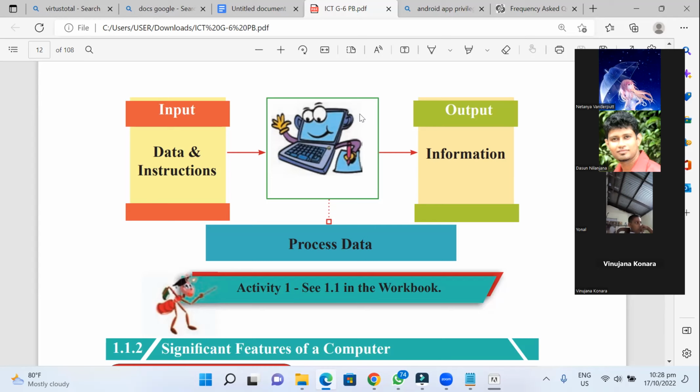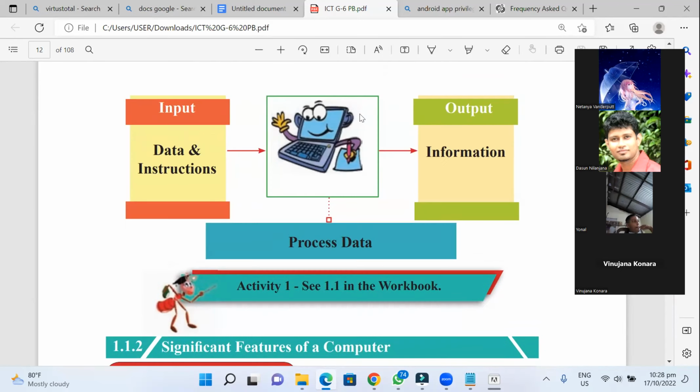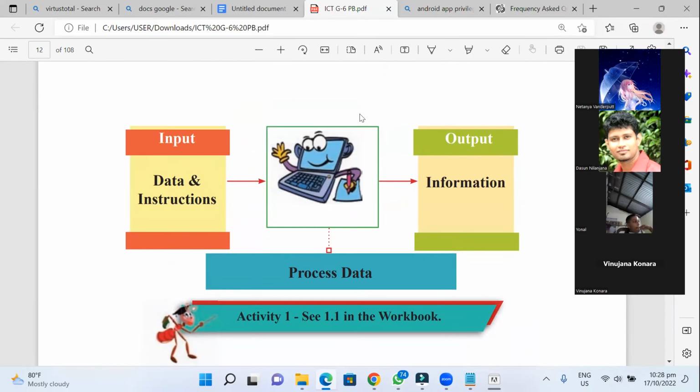Can you name a few storage devices? Pen drive, hard disk, Blu-ray, DVD, CD, memory cards. Internal hard disk, external hard disk, all are storages. Storages can keep things for a long time. Memory can keep things for a short time. An example for memory is random access memory. Examples for storage: CD, DVD, memory card, Blu-ray, pen drive, hard disk, all are storages.